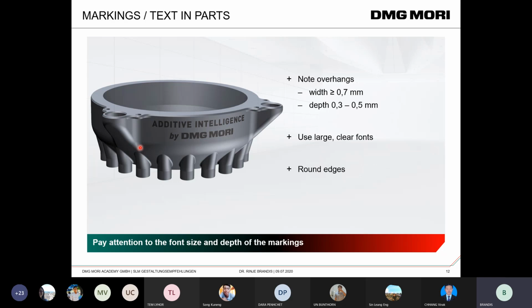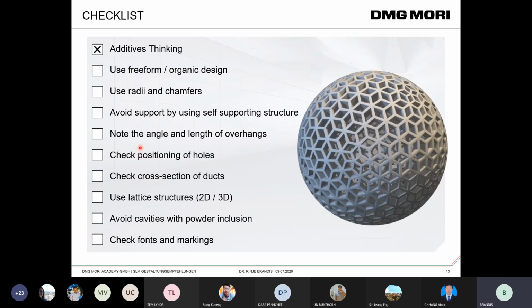Markings and text in parts. It's also possible to print text or, for example, a serial number into a part. I think for the exercise for you, this is not so important. So keep in mind it's possible to print markings and text. And you have to pay attention to the font size and the depth of the markings. The last slide of this design guideline, we added here for you a short checklist to check a designed part if it is suitable for additive manufacturing.